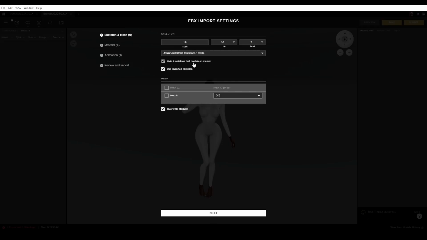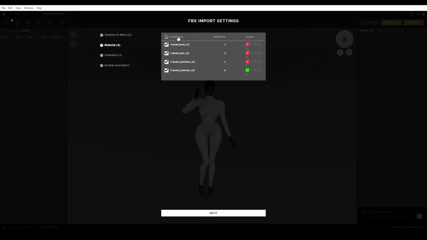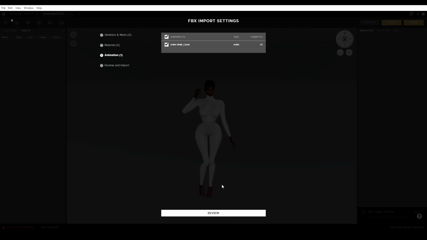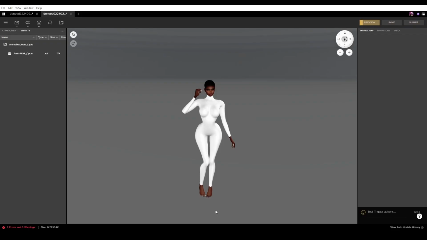No, we don't need any of the meshes. We don't need any mesh. We don't need any materials. We just want this animation. And then we want the work cycle.